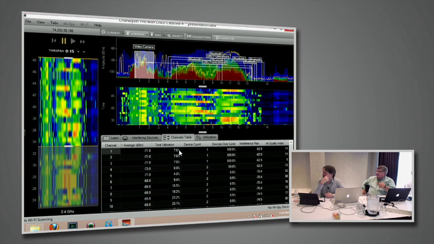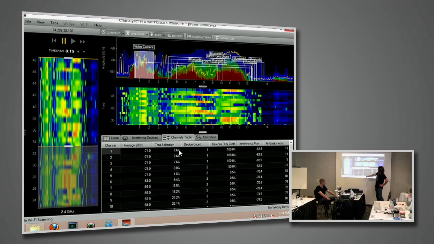Yeah. Well, the total utilization, we're saying that during this time frame you were at 23% on channel 11. I can scroll down for that. That's a good point, actually. What this is telling you is you could get 23.